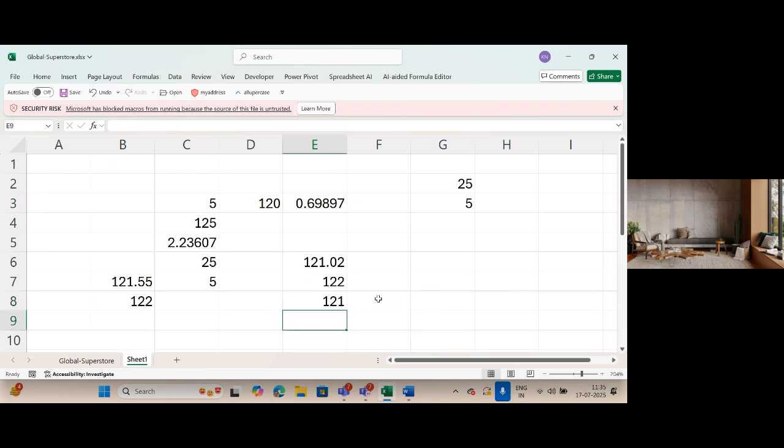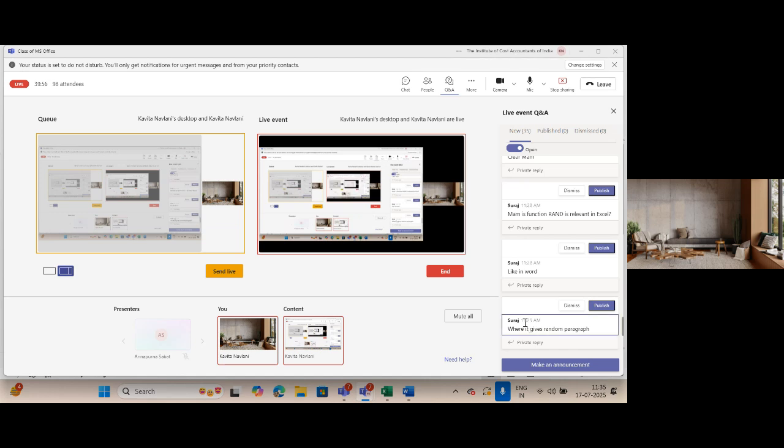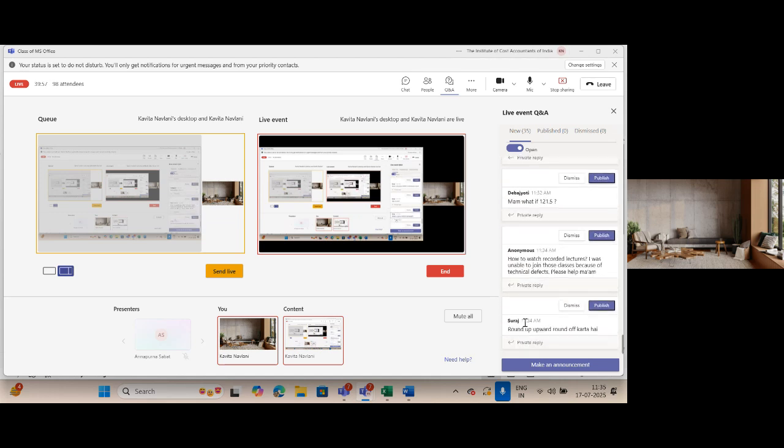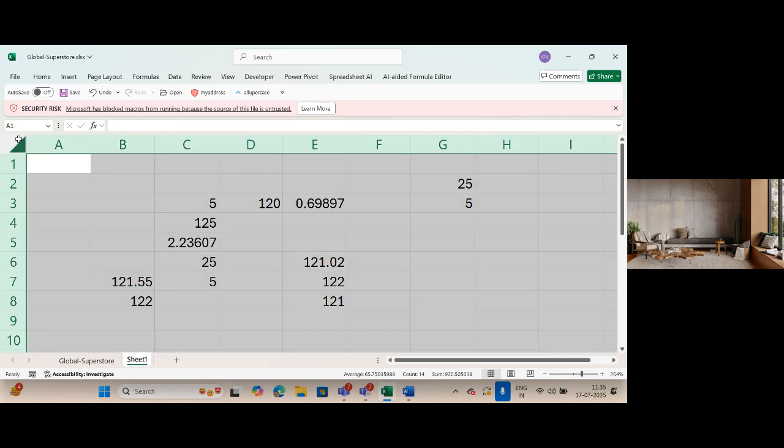Is it clear? हाँ, राउंड अप अपवर्ड करता है और राउंड डाउन डाउनवर्ड करता है. ओके. Right? Now next.